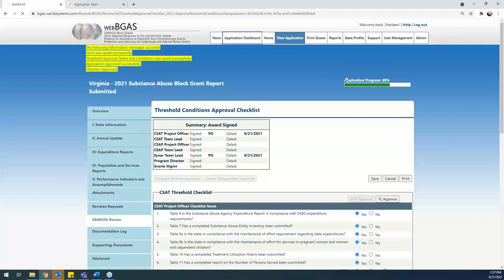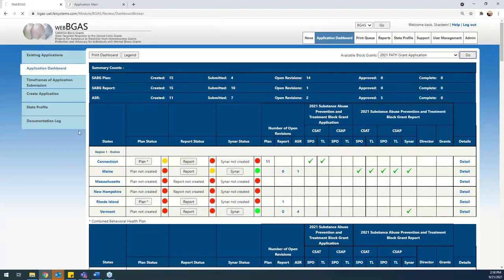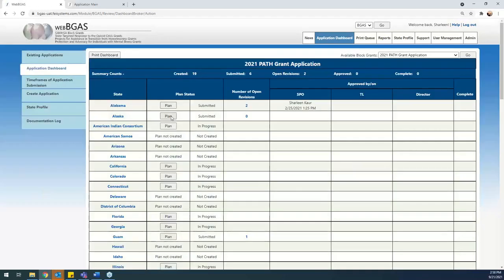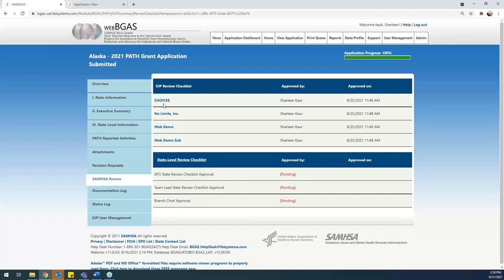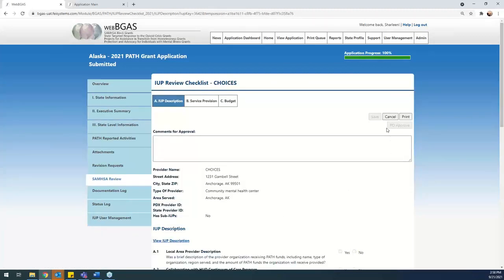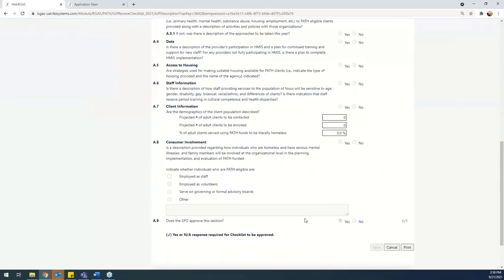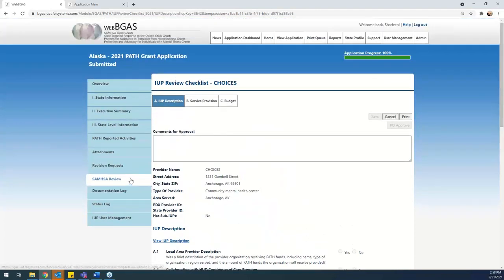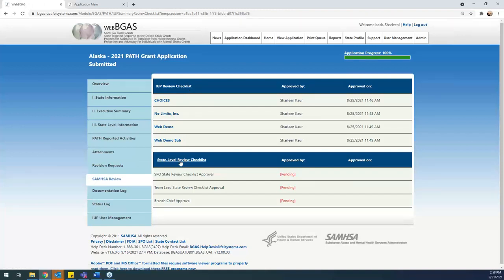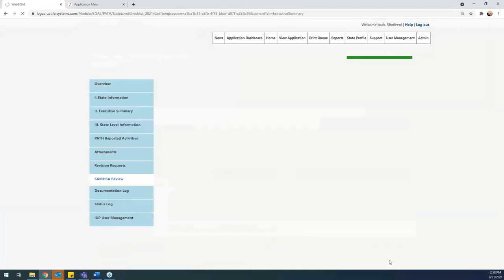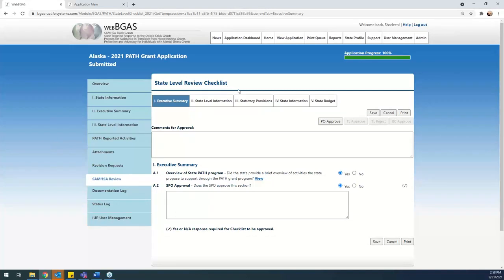The next application I'm going to show you is the PATH application and how the checklists for PATH look. In the case of PATH, you have a checklist for each IUP within the application. And all of these checklists are to be approved by the PO. Again, the format remains the same. And once all of these IUP checklists are approved, the PO can then go into the state level review checklist and approve it.